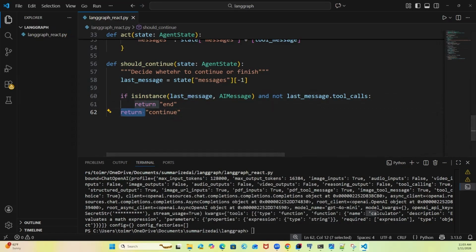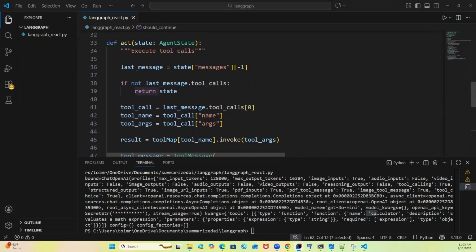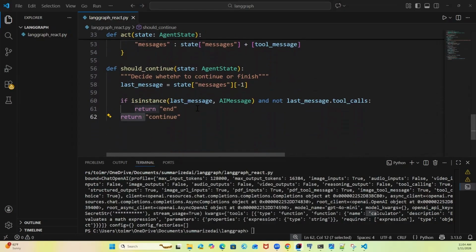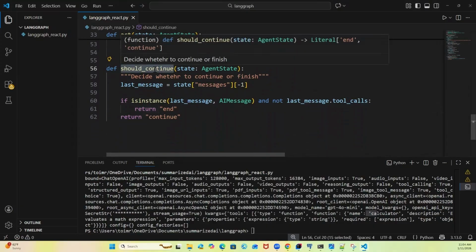Great. Now our functions are ready. What we have to do is create a graph with the help of shared state and convert these functions into nodes. And we require edges to connect these nodes.